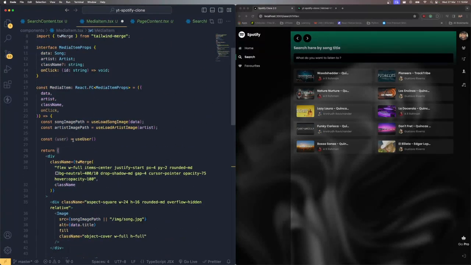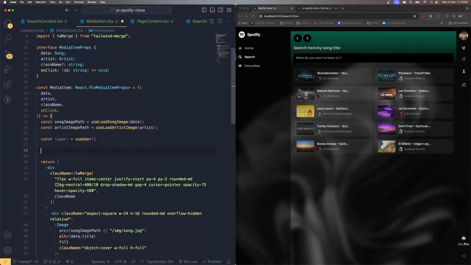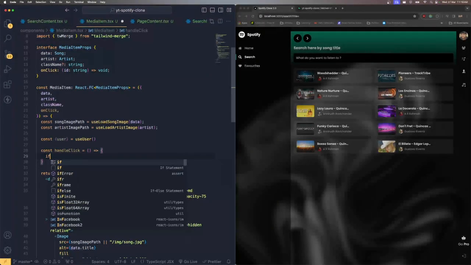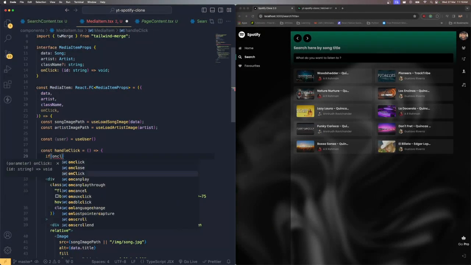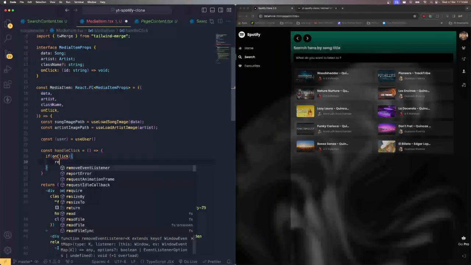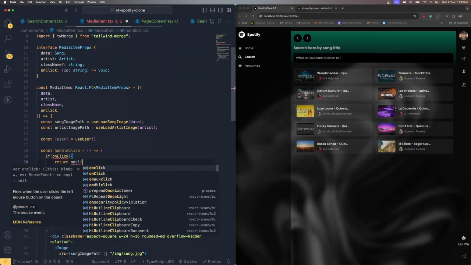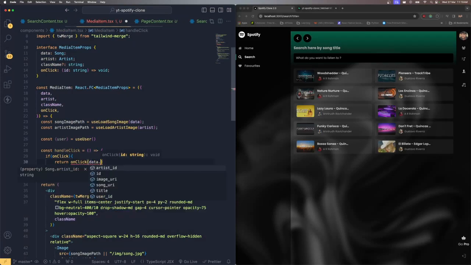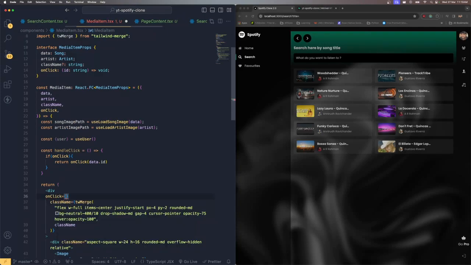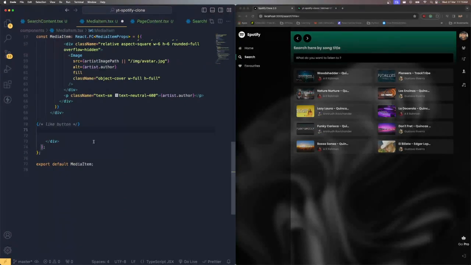So I need to get this user data, and this function also has an onClick. So I'm going to say const handleClick as a function, and inside here, if there is an onClick, then I need to return onClick(data.id). So I need to return this function, and that function needs to be called every time I click over here, so I'm going to call this handleClick.